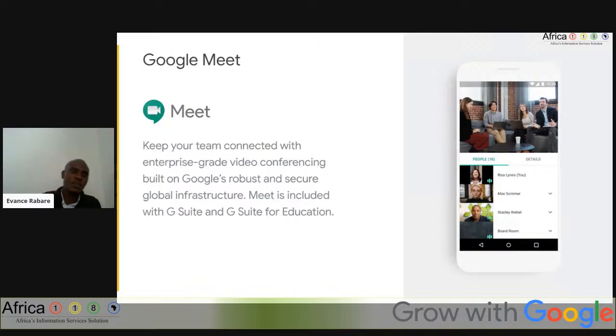And I'm pretty sure that guys on the call, at one point, you've been able to use Meet. You've been able to have meetings on Meet, classes on Meet. And how do you set up a Meet? You just go to your Gmail, and within your Gmail, there is the part for calendar. In the calendar, it will be asking you how you want the meeting to be, and then you say, okay, Meet.